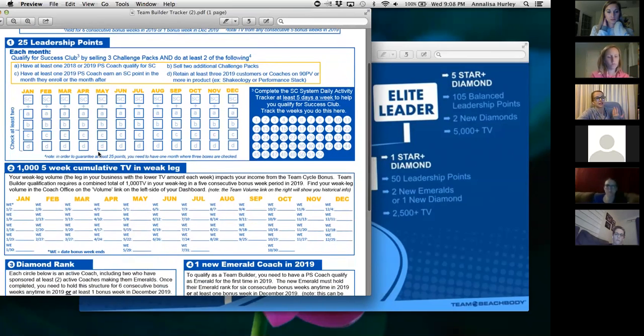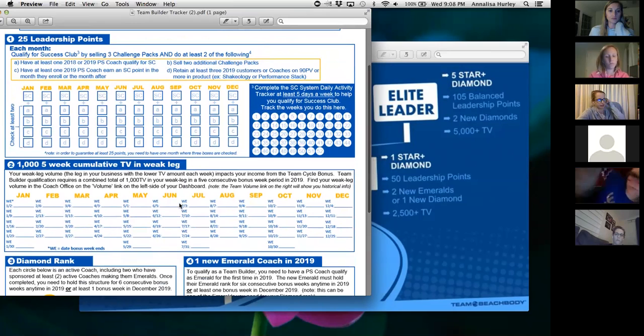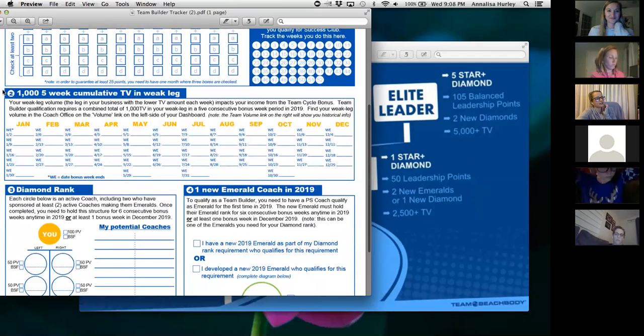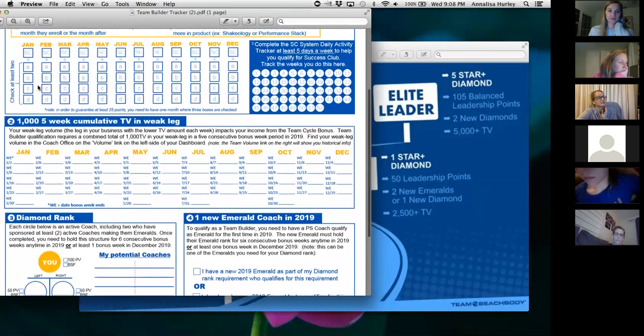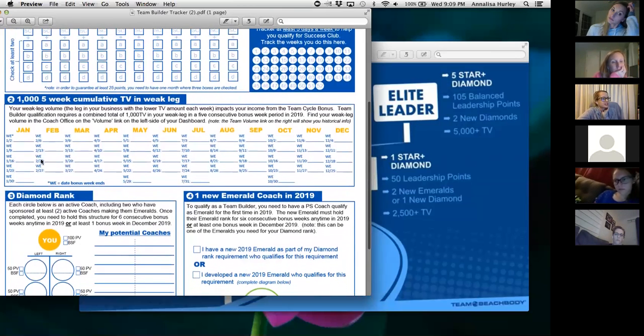This is going to be the same in the next tracker too. But it's just about kind of leveling up. This one, guys, honestly, I never really measured this. It sort of happens naturally as your business grows, the volume grows. So if you're sticking to hitting your Success Club and having your team hitting Success Club, you're going to see these numbers grow.